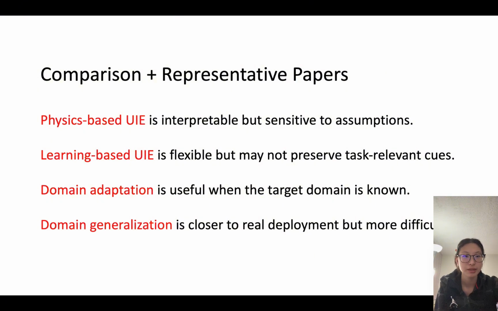Second, learning-based enhancement methods use deep neural networks to learn the mapping from degraded images to enhanced images. These methods are more flexible and can model complex visual transformations. However, they sometimes fail to preserve features that are important for downstream tasks like detection and tracking.